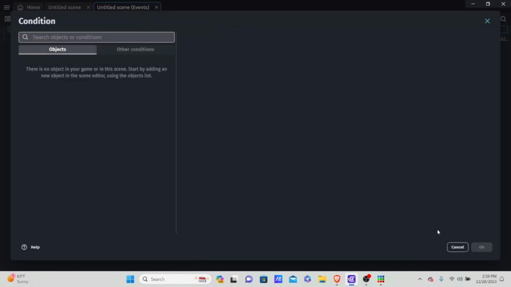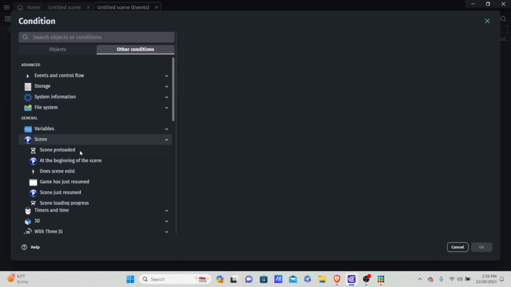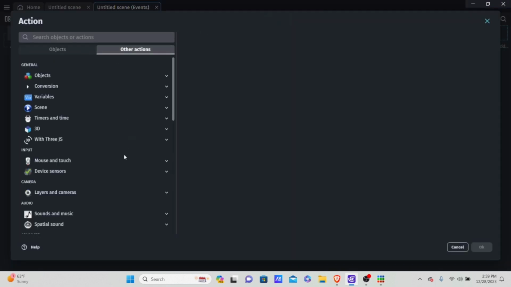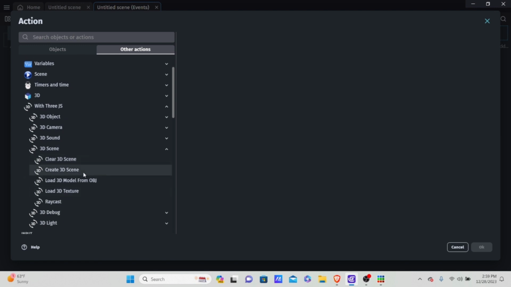So first of all, we're going to add a condition here. Other conditions, then go into scenes. And then at the beginning of the scene, and click OK. And then add an action. Go into other actions. And now you should see With3JS as a tab. And I'm going to click into 3D scene. And I'm going to create a 3D scene.